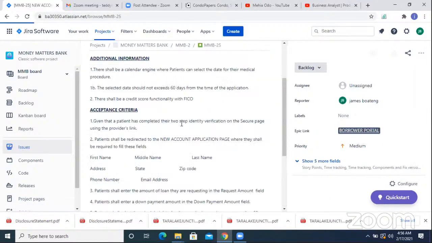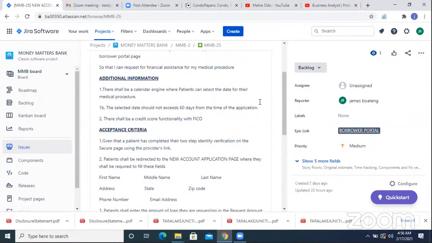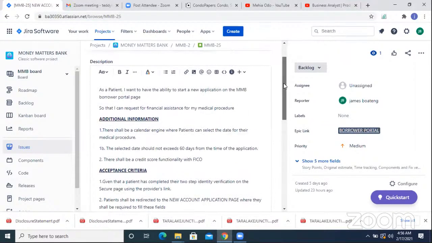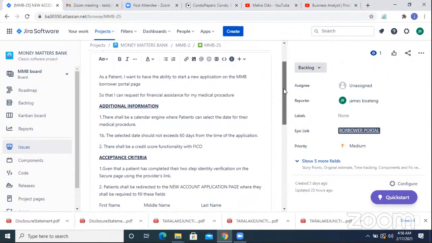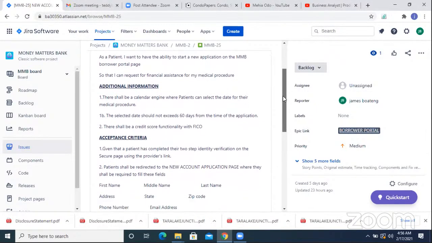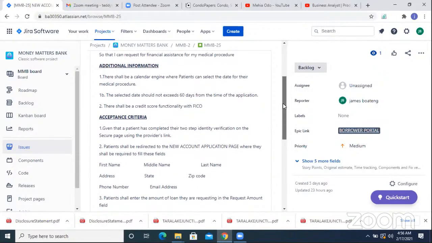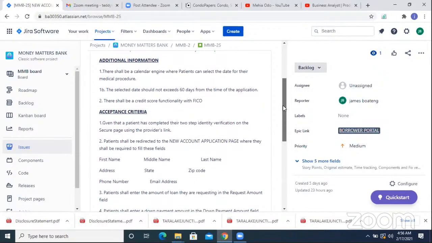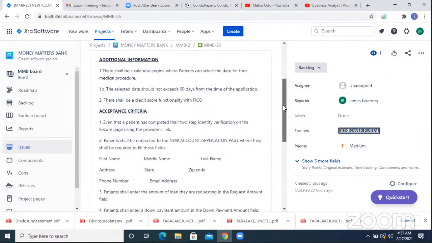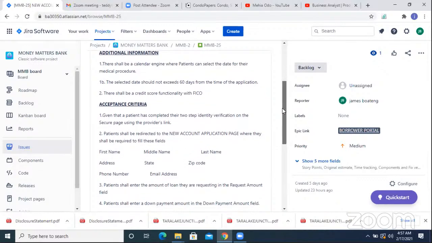New account application. As a patient, I want to have the ability to start a new application on the Money Matters borrower portal page so that I can request financial assistance for my medical procedure. In additional information, there shall be a calendar engine where patients can select their dates for the medical procedure. The selected date should not exceed 60 days from the time of the application. There shall be a credit score functionality with FICO.